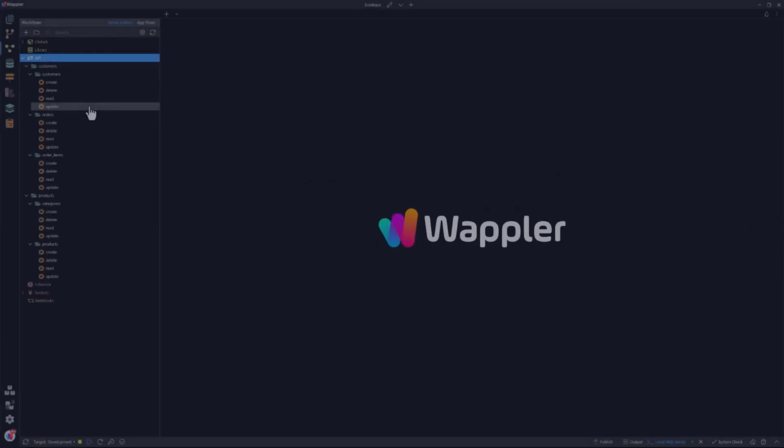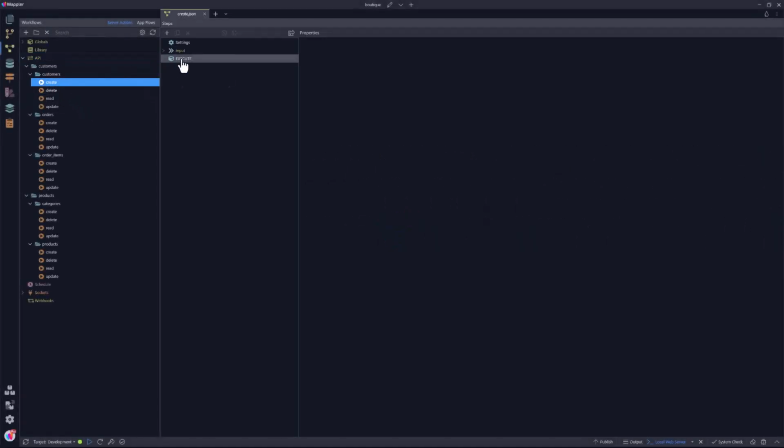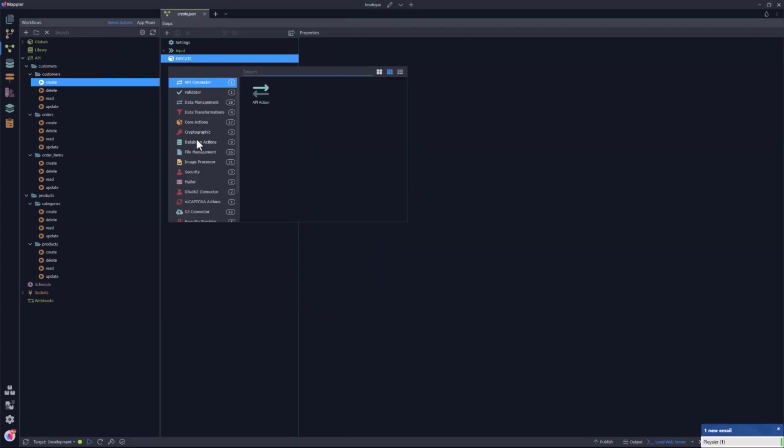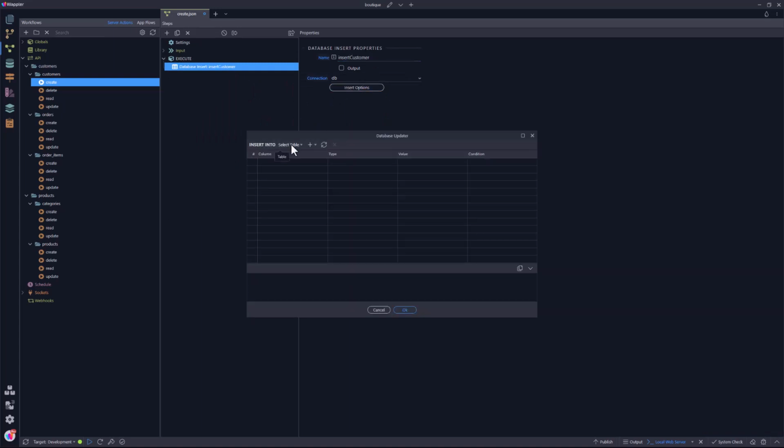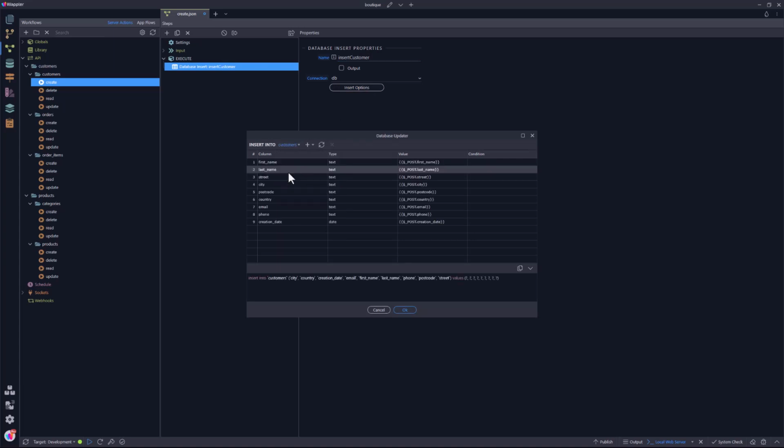With that in mind, I click on Create, which opens the visual panel of the JSON file. Here I add a database action, called Database Insert. I give the action a recognizable name. Then I open the Database Insert dialog where I choose the customer's table. This now shows me all of the table fields.